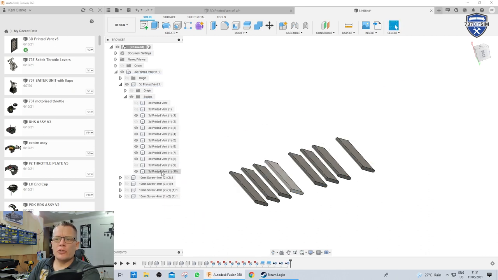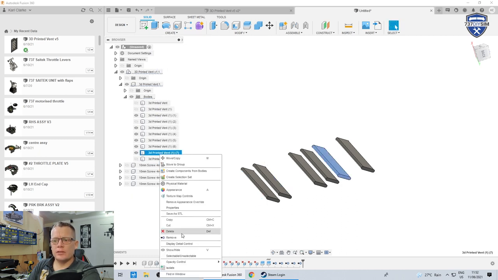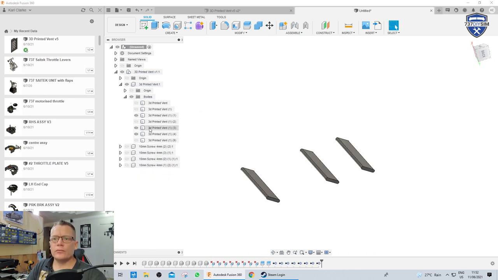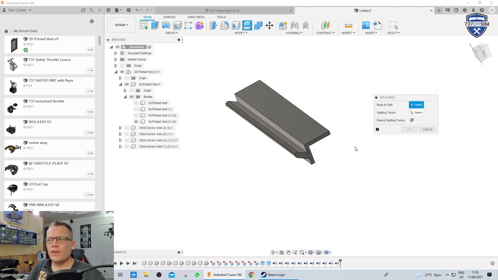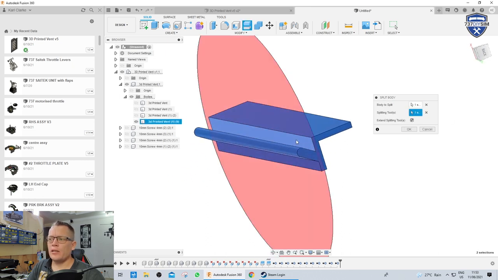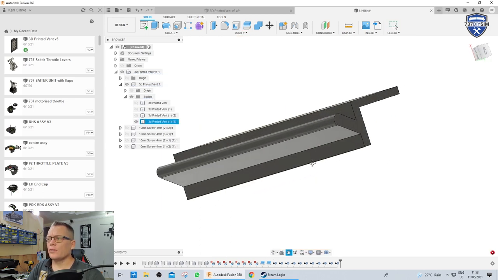What I'm doing here is just selecting them and right clicking remove, not delete, because that has funny consequences. Yeah, that's what happens when you go to delete. So you can see that we've still got this vane attached on the last part. We're going to select body to split and then hopefully select this plane here, and it fails. Okay.